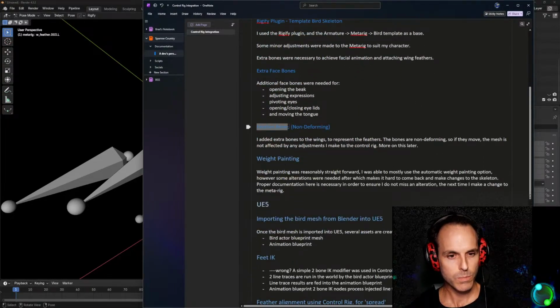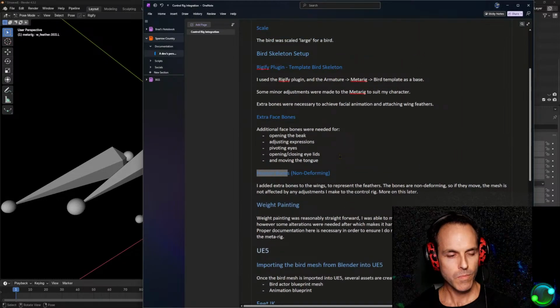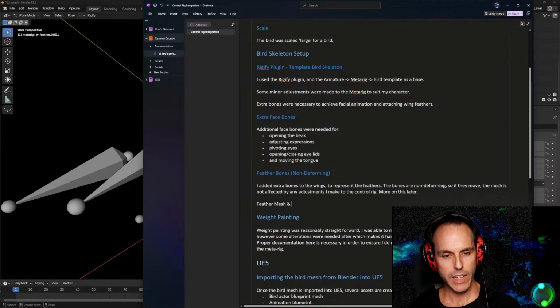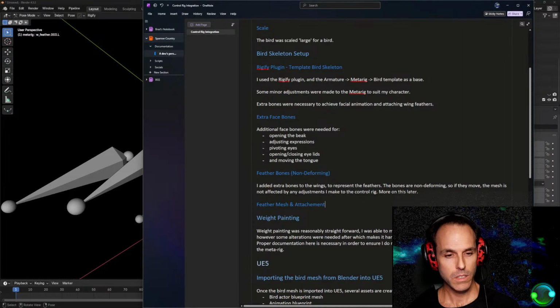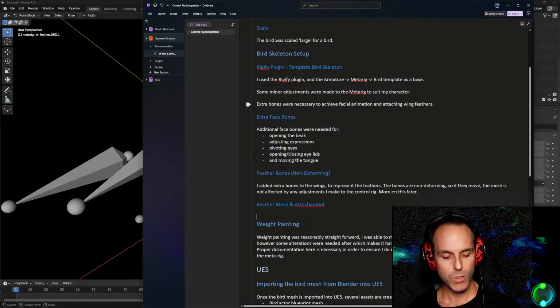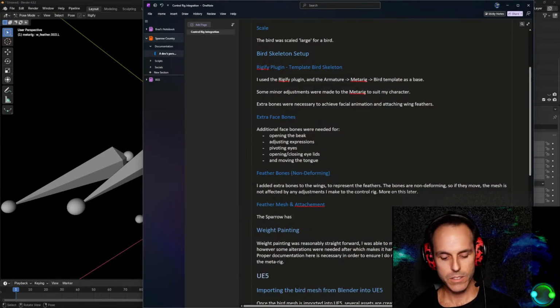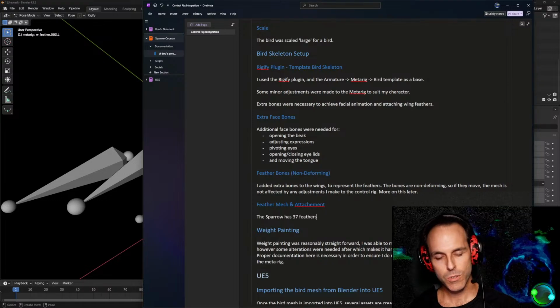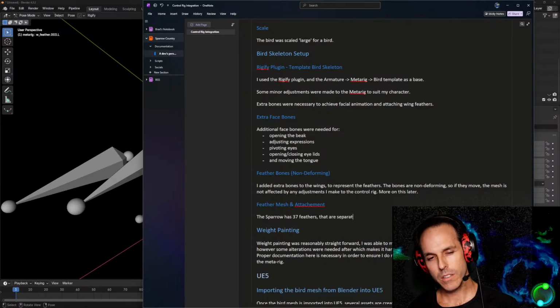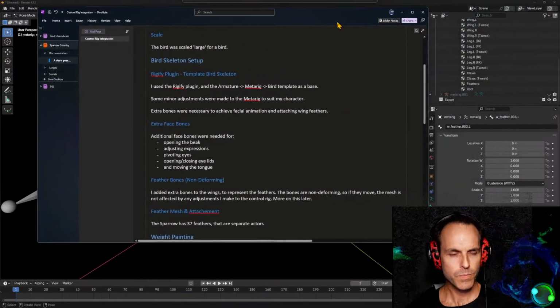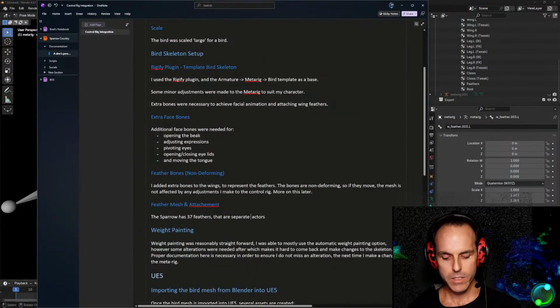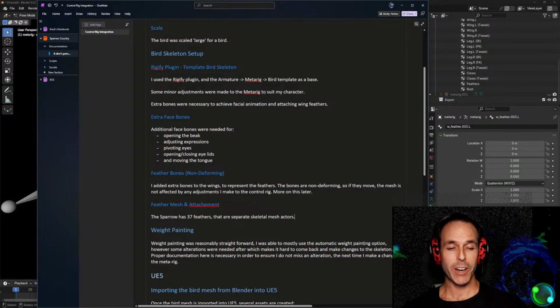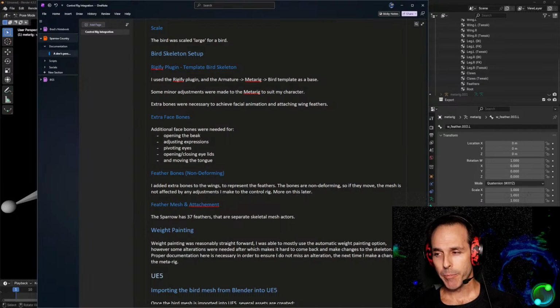closely. I talk about the bones, and how they're non-deforming. And then I'll have to talk about the feather mesh and attachment. So the sparrow has, I think, 37 feathers that are separate skeletal mesh actors. So that's a lot of skeletal meshes for one bird.